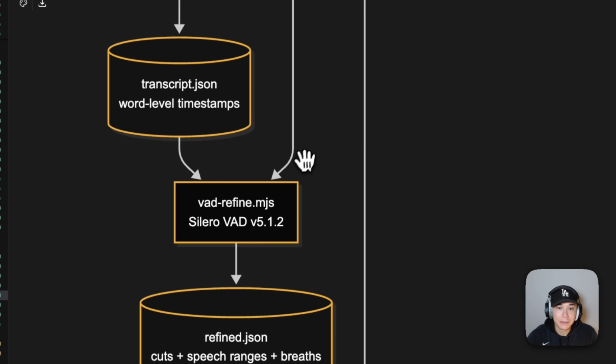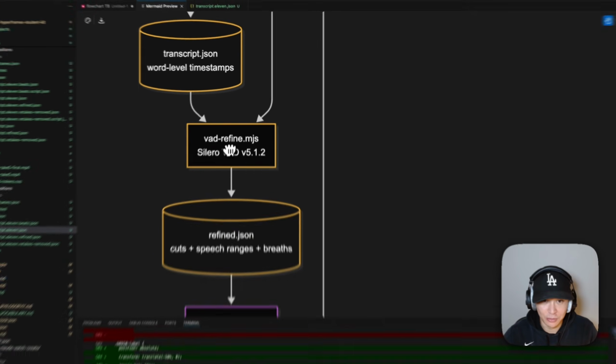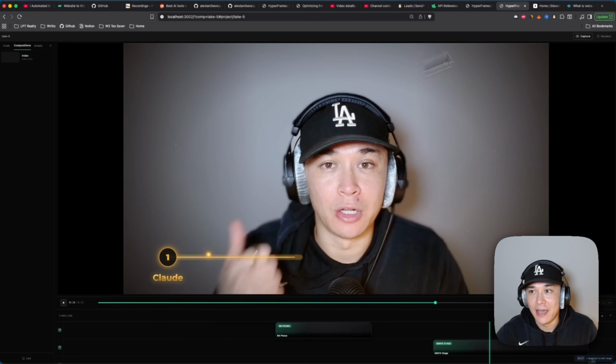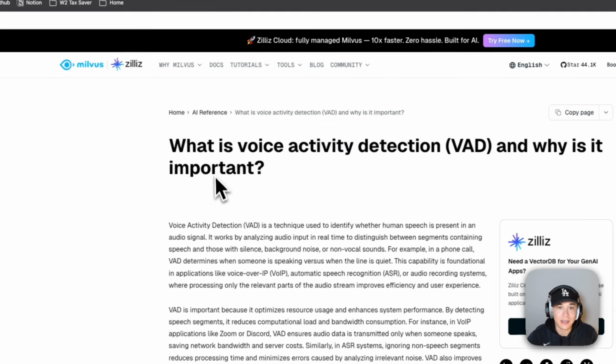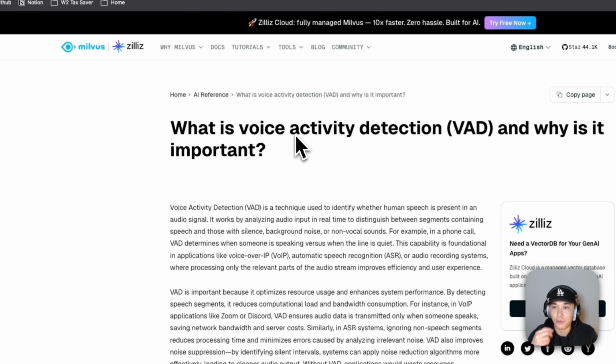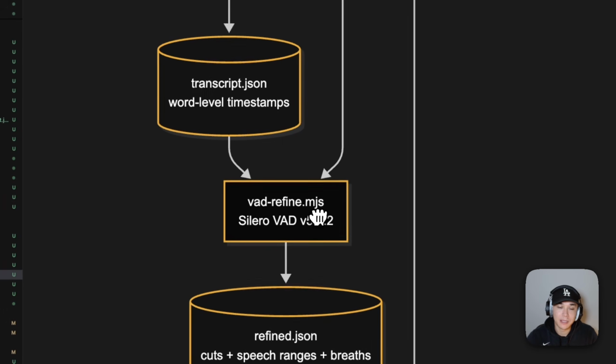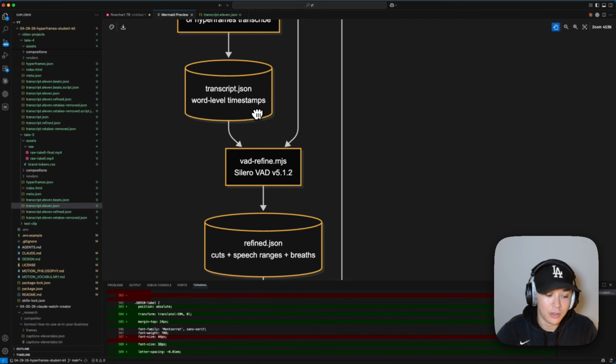So once you transcribe it, we then also apply this VAD refine MJS. I didn't know what VAD was before, but essentially it just makes sure that your voice is active when going over a certain video. And so why this is good is that sometimes the transcription will have its own kind of algorithm to get rid of background noise. Sometimes it won't fully understand mumbled words. The VAD refine will make sure that the cuts are a lot sharper than they should be.